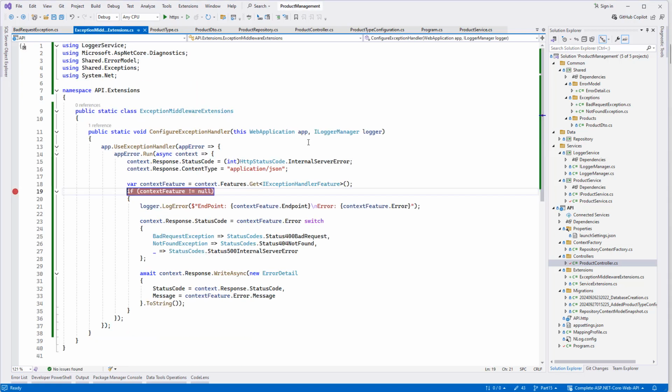And one more thing, since we now have the exception status type, we do not need that code anymore. You can comment it out.